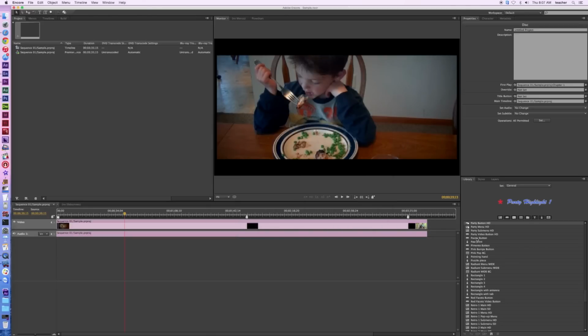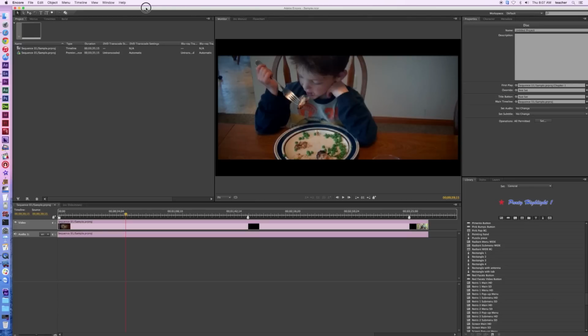Now over here in the library, I will have all the extra template things that I need to start creating a menu and work off some of the templates for the other features like submenu, scene selection, things like that. So now we're all set. That's where I'm going to conclude the tutorial for today.